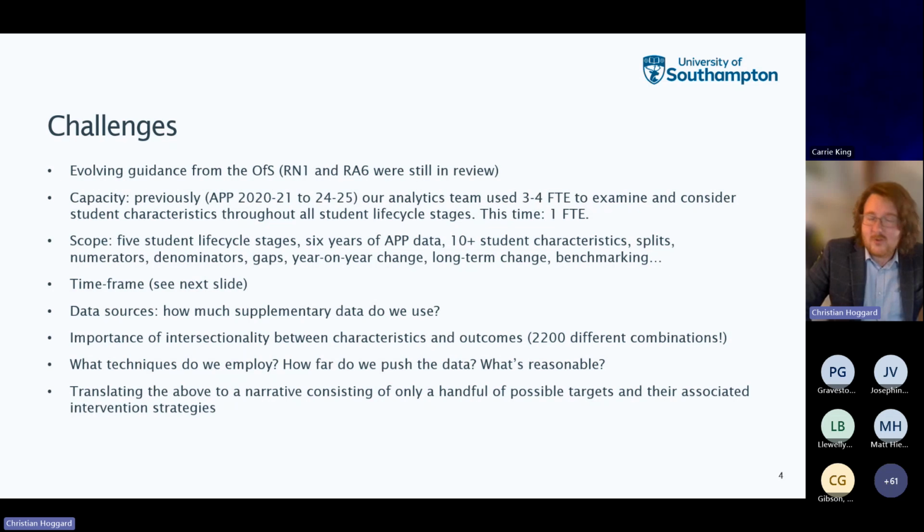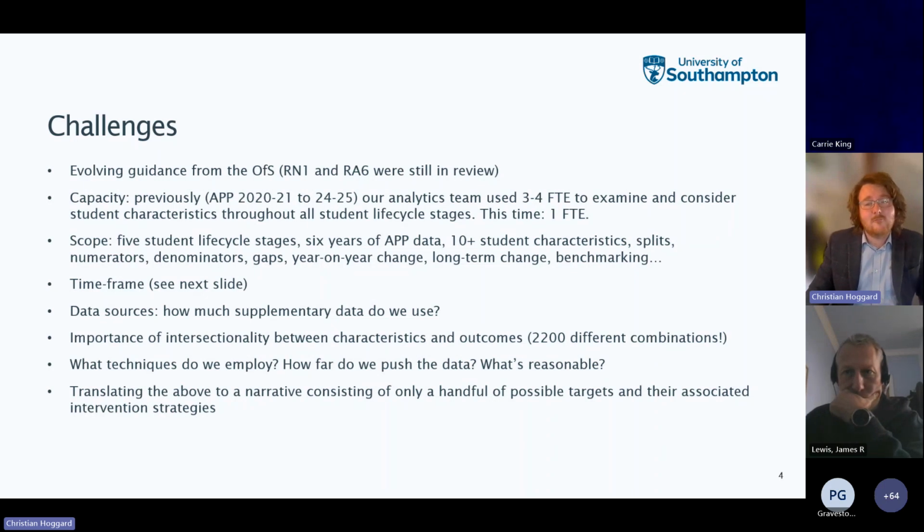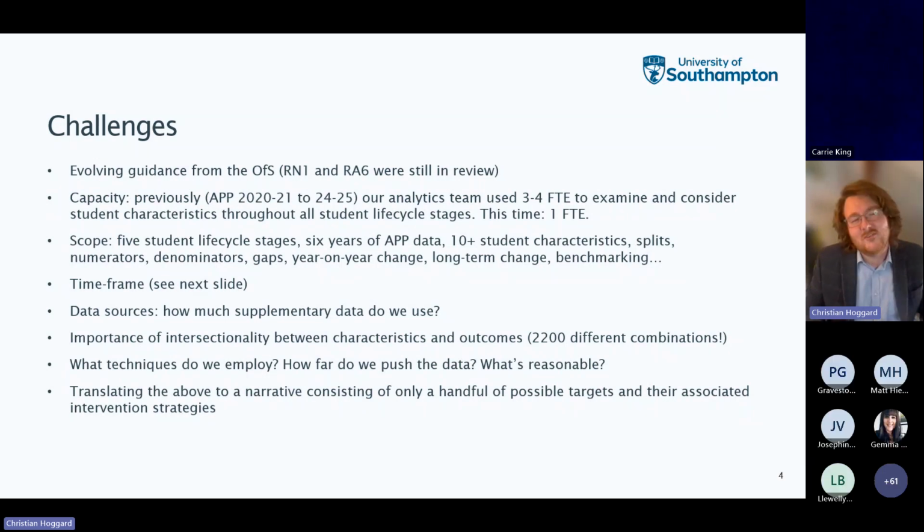There's also the question of what data sources do you actually use? It'd probably be too late now for the next OFS round of APP data, but on top of that, how much internal data do you use? How much sector data do you use? If we're considering intersectionality, so different shared characteristics, how do we look at and examine the sheer number of different combinations meaningfully, and then try to identify those at risk? What techniques do we employ? How do we do this?